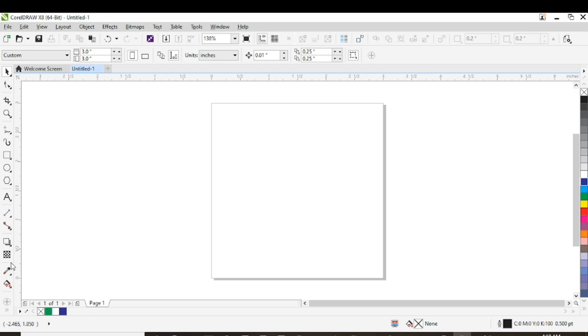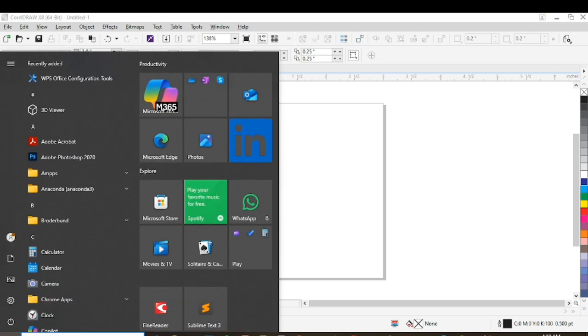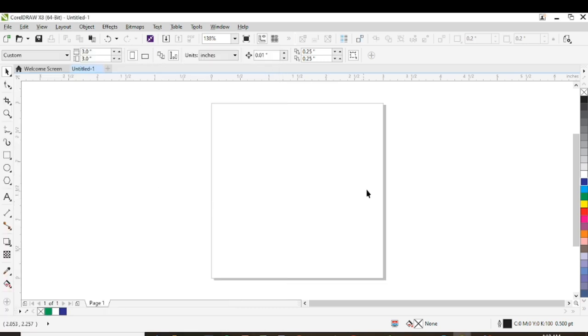I hope we remember how we can open Corel Draw. You still remember how we open Corel Draw? Let me just go through it again. You just go to your search button, then you search for Corel Draw to open. So this is the Corel Draw environment.